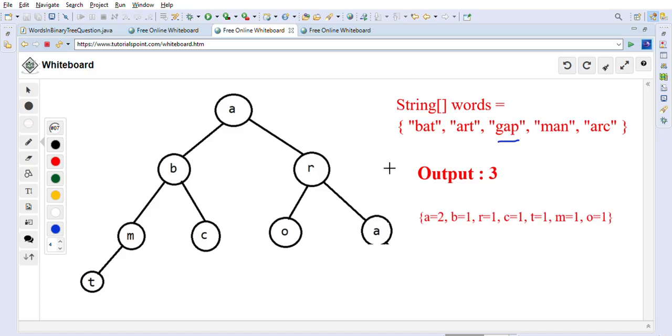Now gap. The word gap you cannot create. There is no G here, there is no P, so you cannot create the word gap. How about man? Man also you cannot create because M and A are there but there is no N here, so you cannot create the word man. Arc, you can create, because A is here, R is here, and C is here. So in total you can create 3 words. That's what you want to find out.